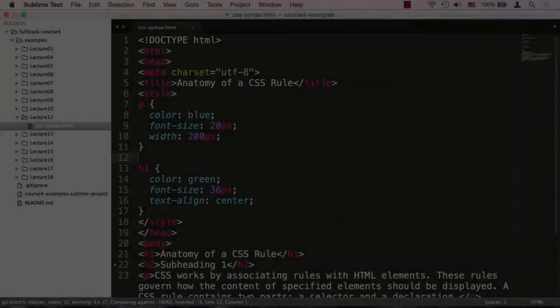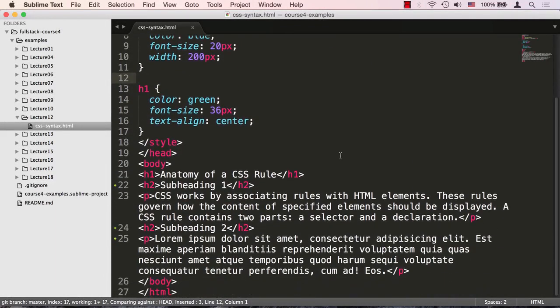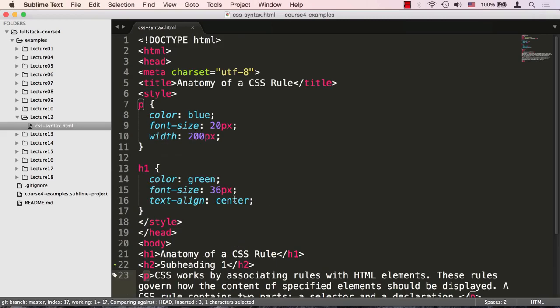Okay, here I am in Sublime Text, and I'm looking at a file called cssyntax.html, and it's located in the Examples Lecture 12 folder. Let me give you a quick rundown of the structure of the HTML that we have. In this HTML document, we have a heading, H1, a couple of H2s, and a couple of paragraphs in between, signified by the P paragraph tag. And what we want to do is give these elements some custom styling.